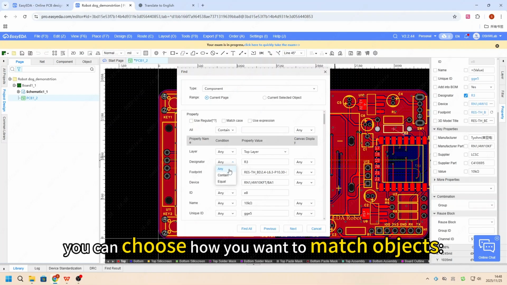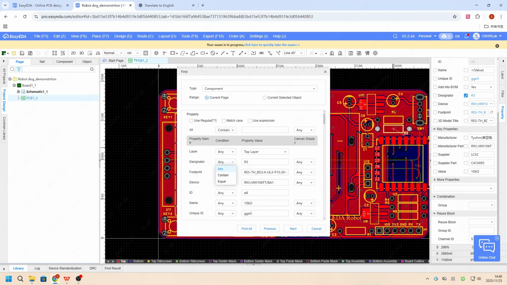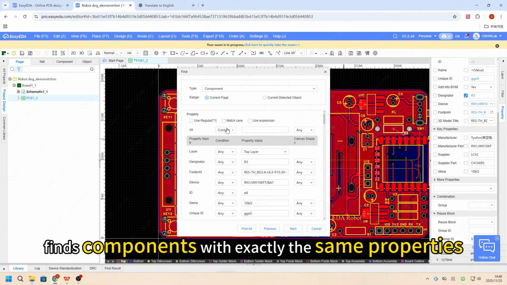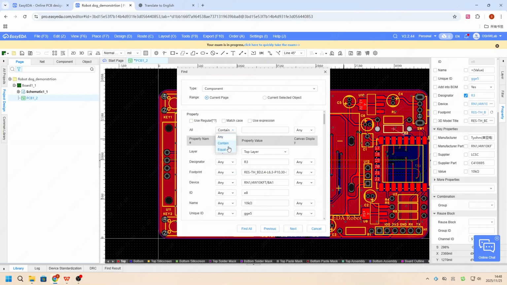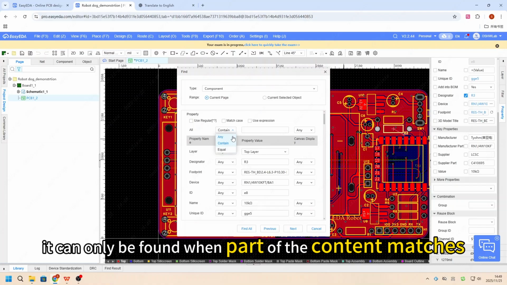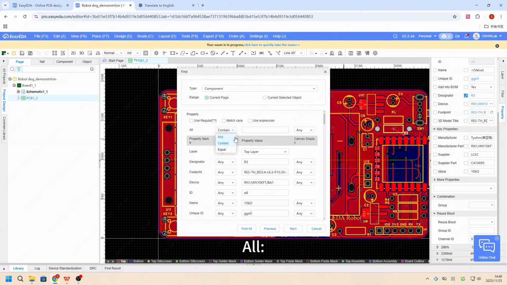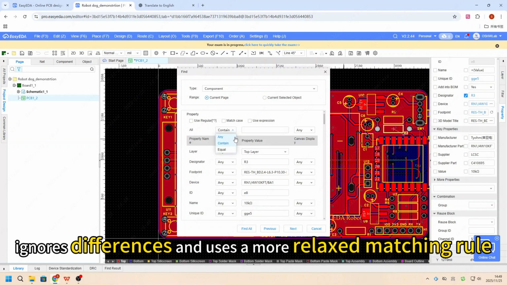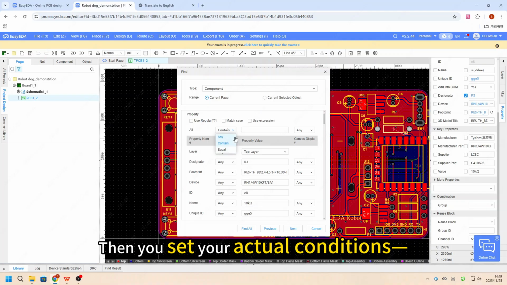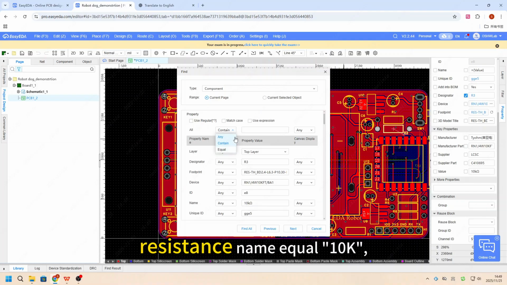Here, you can choose how you want to match objects. Equal: find components with exactly the same properties. Contents: it can be found if only part of the content matches. Or ignore difference and use a more relaxed matching rule. Then you set your actual condition. For example, resistance name equal 10K.